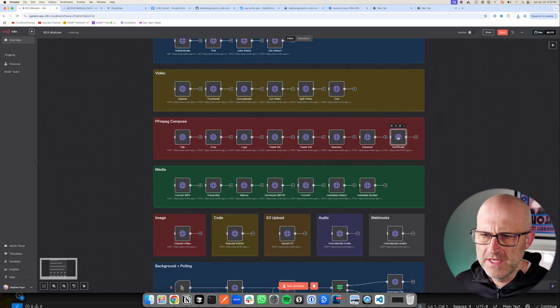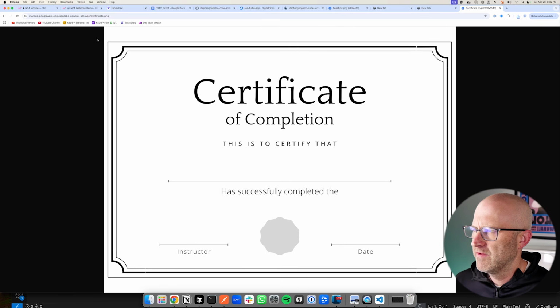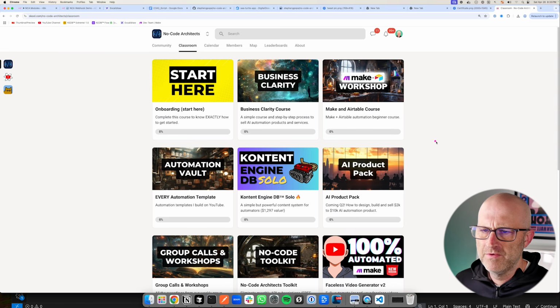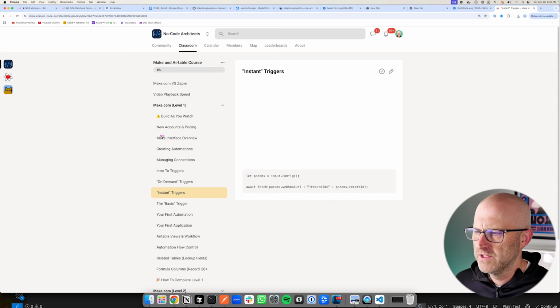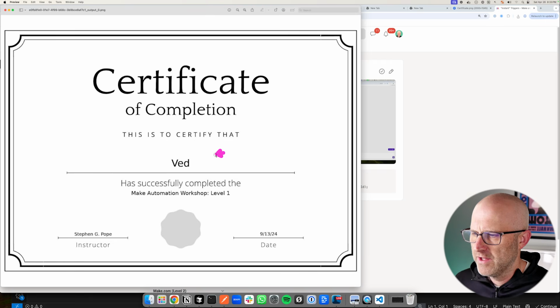And then here's an example of where you can overlay some text on a template certificate. So we have this certificate that we use inside of our community, the No-Code Architects. And when someone finishes a level on one of our courses, we give them that certificate. And so we can actually process that here. And then you can see here, we fill in the member information with the instructor and the date. We can also add in the logo.